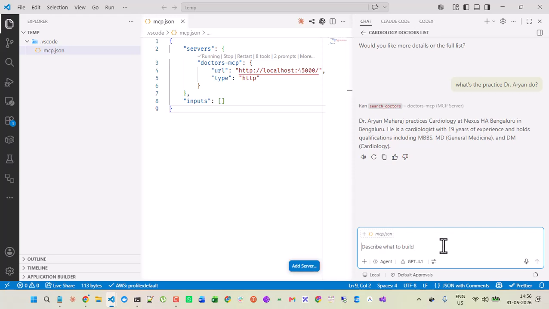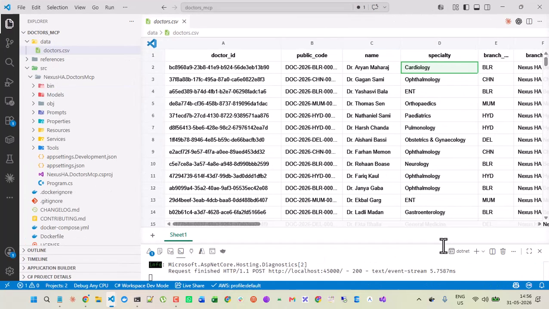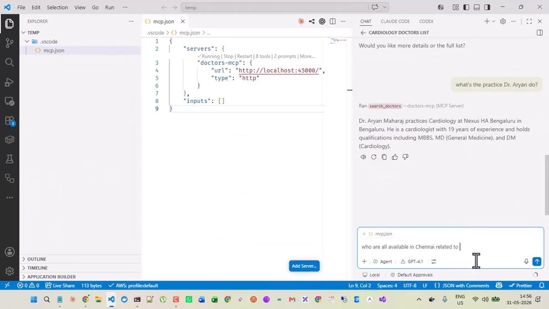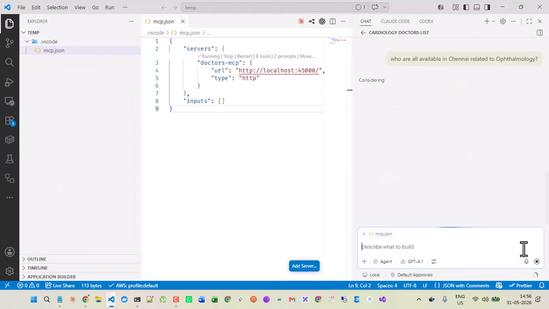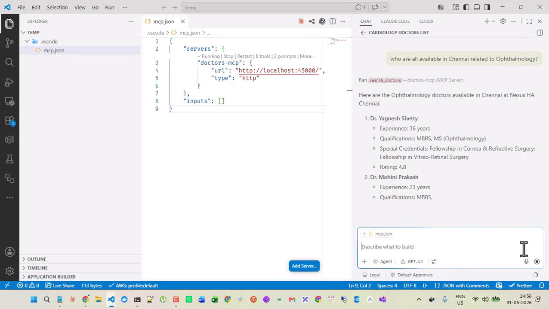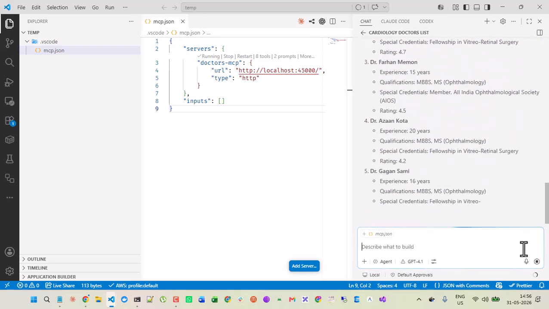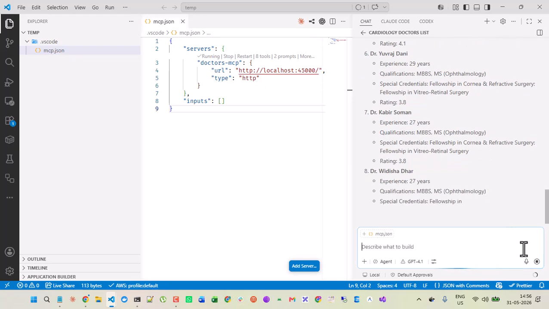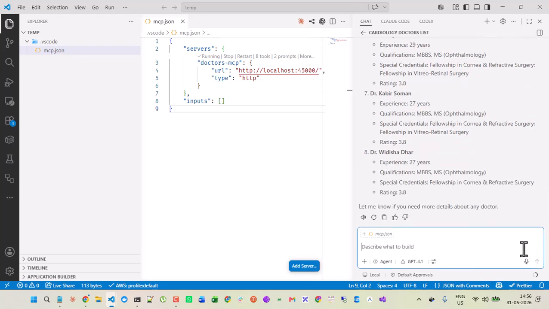Who are all available in Chennai related to ophthalmologists? Okay. Now our agent started using the MCP server. See how interoperable it is. Now it is getting all the data. Wonderful, isn't it? Good. So if you can build an MCP server, your GitHub Copilot also can do some work for you. But this is the built-in agent provided in GitHub Copilot. Our objective is to build our own agent.